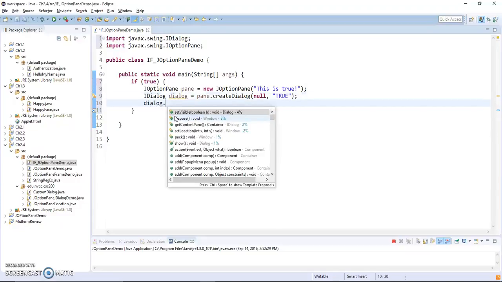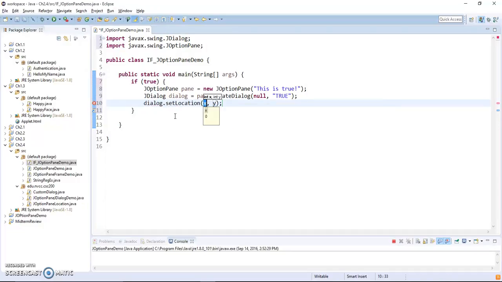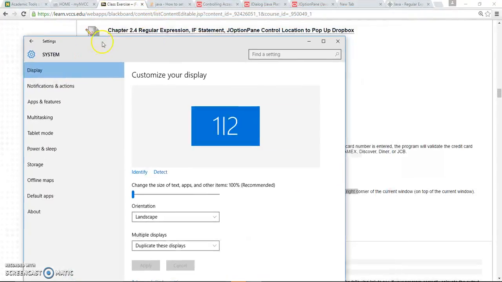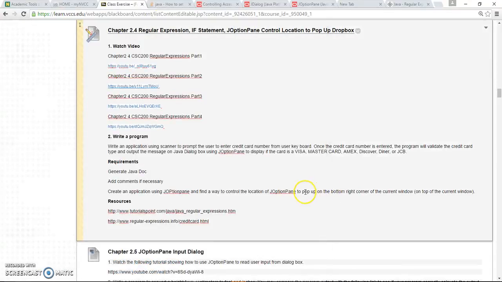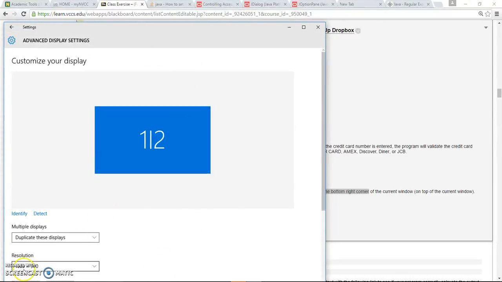Now dialog, we can set the location. Now in your class exercise, the assignment asks that you set the pop-up box to show at the bottom right corner. You just need to know the screen resolution, 1600 by 900. So if I put that, it's pretty much just hidden right there, right? You just need to subtract a little bit up to the side of your dialogs, right? So let me just do maybe 1500 by 850, right?